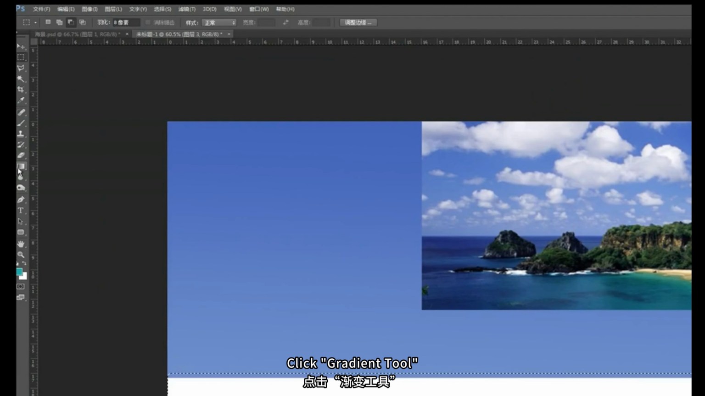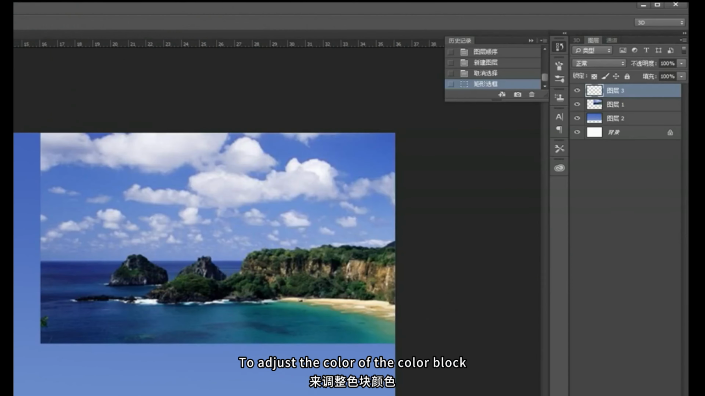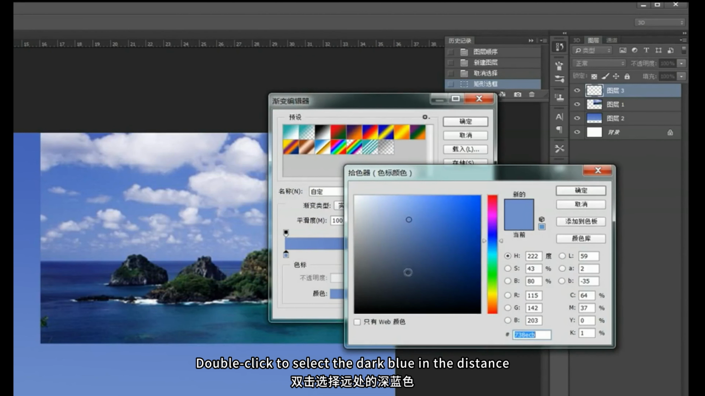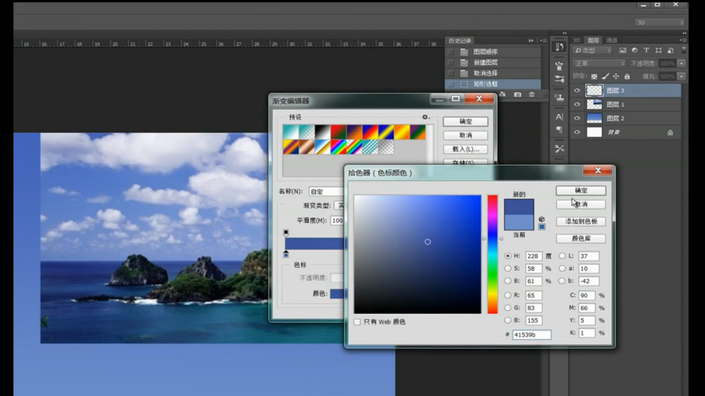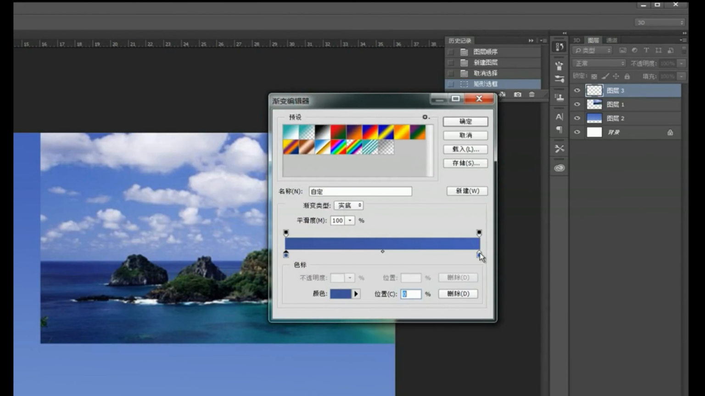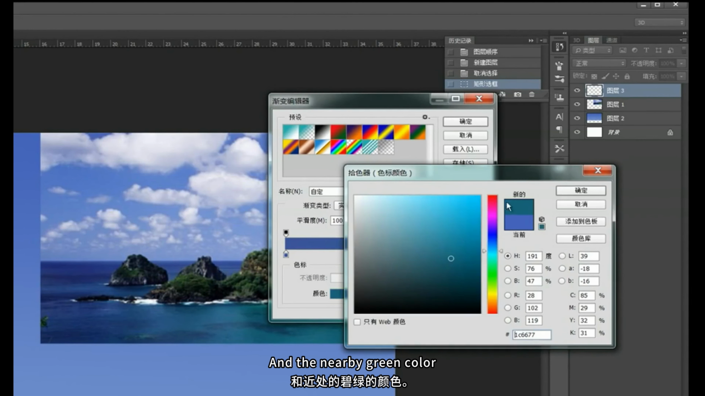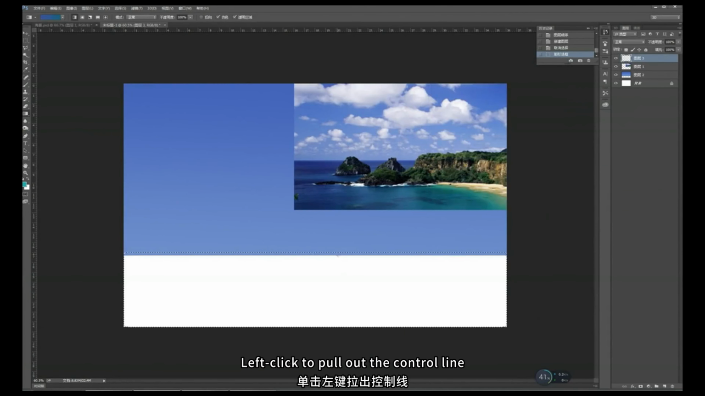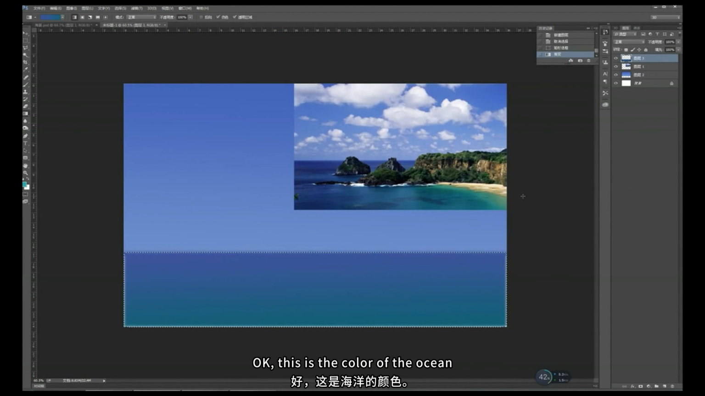Click Gradient tool. To adjust the color of the color block, double-click to select the dark blue in the distance and the nearby green color. Click OK. Left-click to pull out the control line. Okay, this is the color of the ocean.